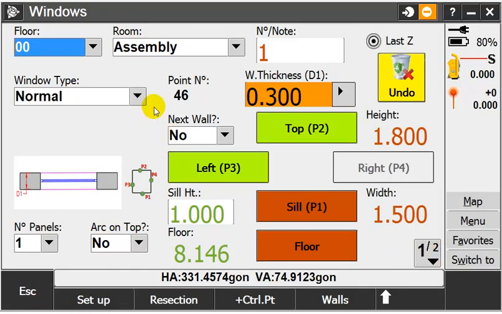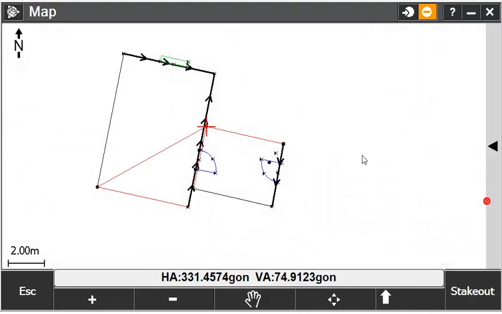Another important point that many of the customers requested is that we can also create the next wall. For example, if we are measuring from outside, this is the facade, so we could measure the window and then to the left and to the right the first wall in the next room.